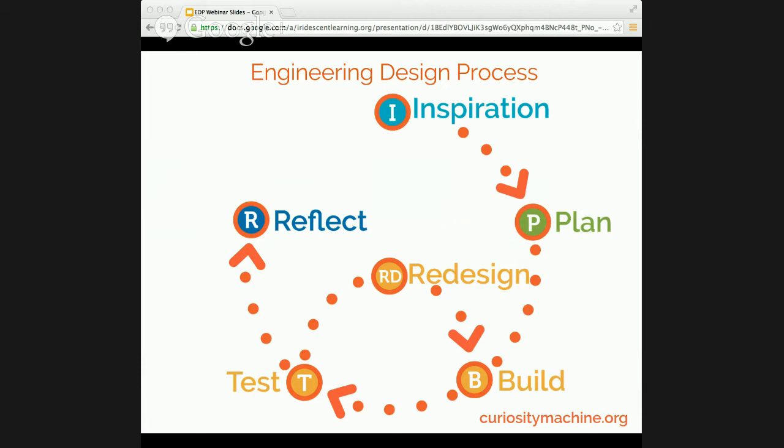Okay, so at the core of our model and of Curiosity Machines design is the engineering design process. So this process is a series of steps that engineers follow to invent new solutions to complex problems. And we take students through it in each one of our design challenges every time we build something.